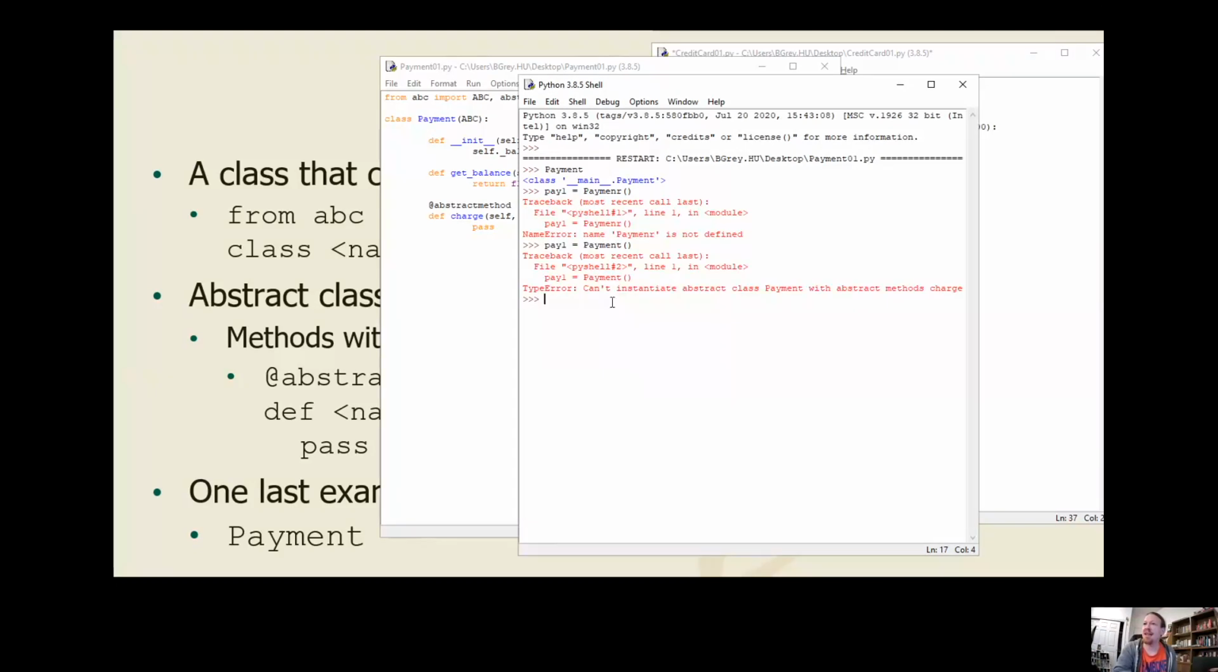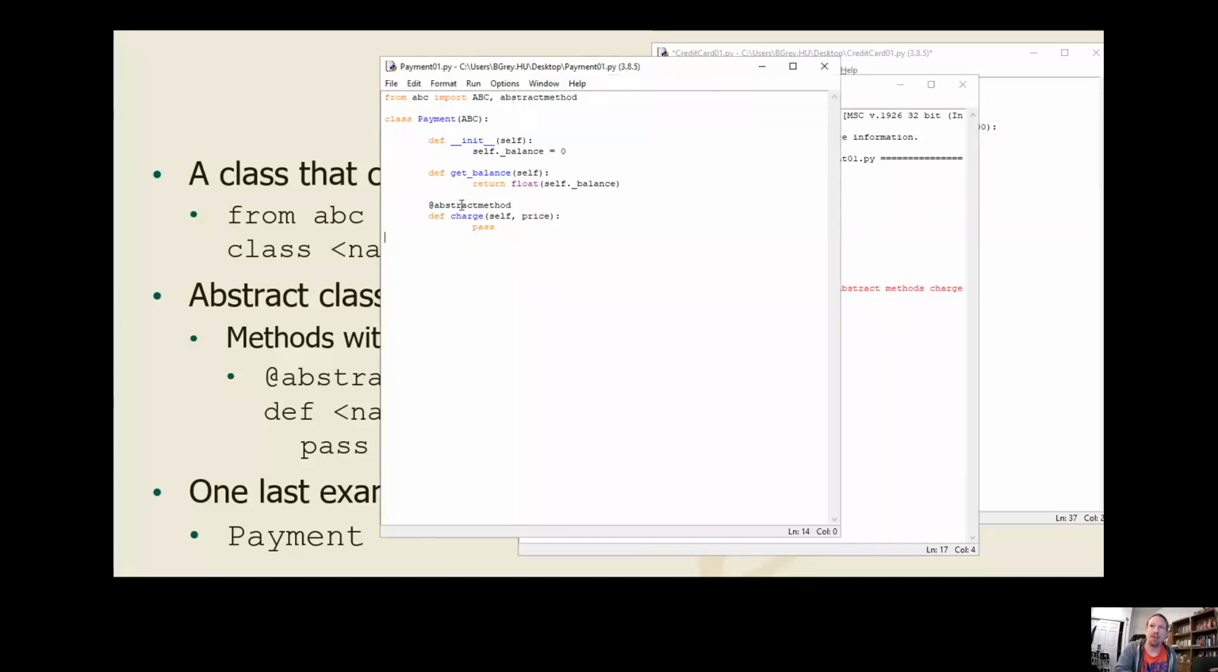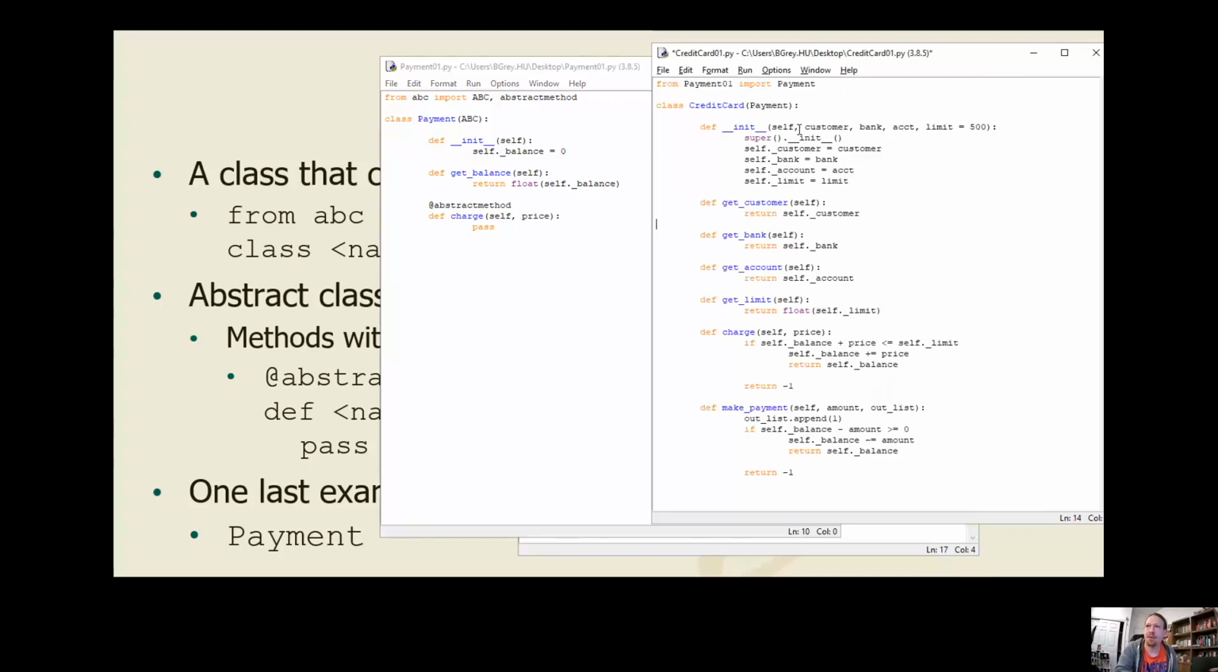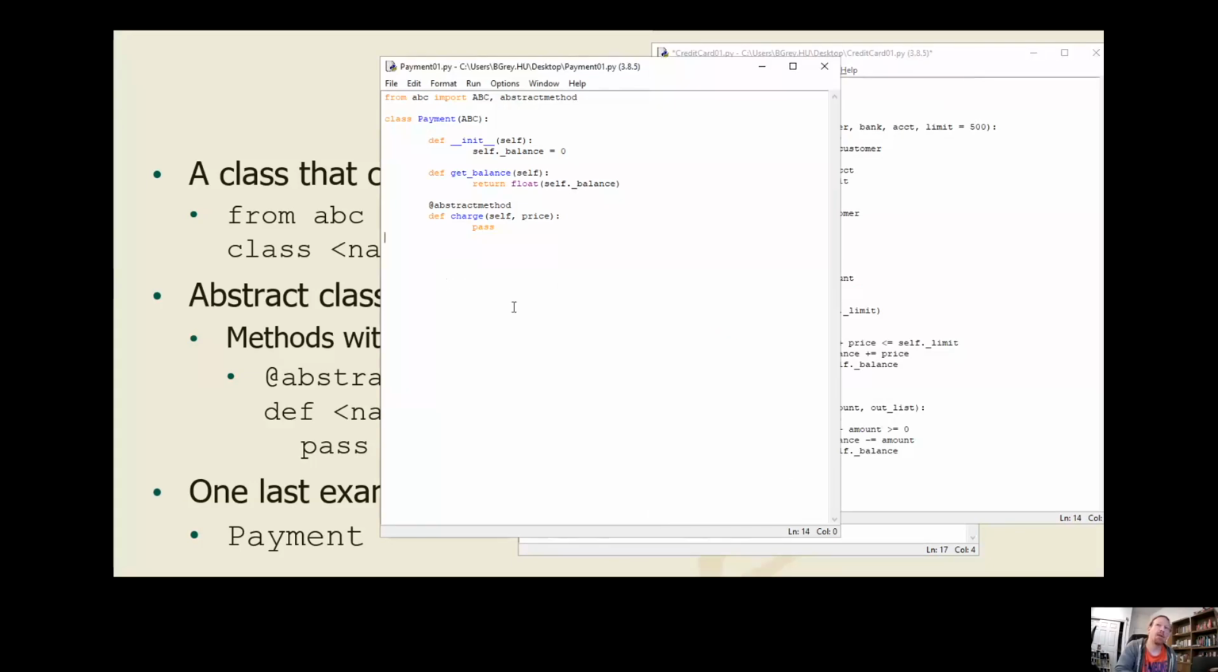But notice it says can't instantiate abstract class payment with abstract method charge. So this is what I'm saying when I say that the constructor is illegal to be called. And this is why, by the way, this is the initializer. Distinction without a difference. This is part of the reason why this is legal. So cool. Okay.